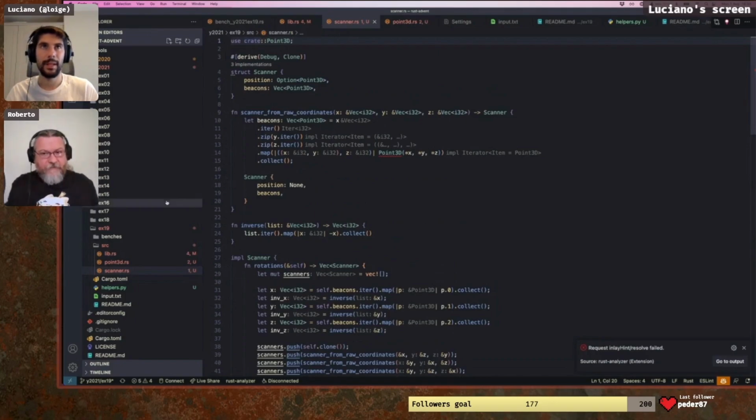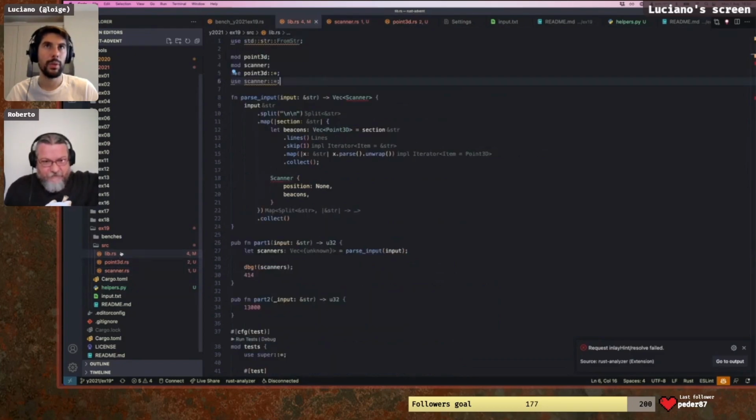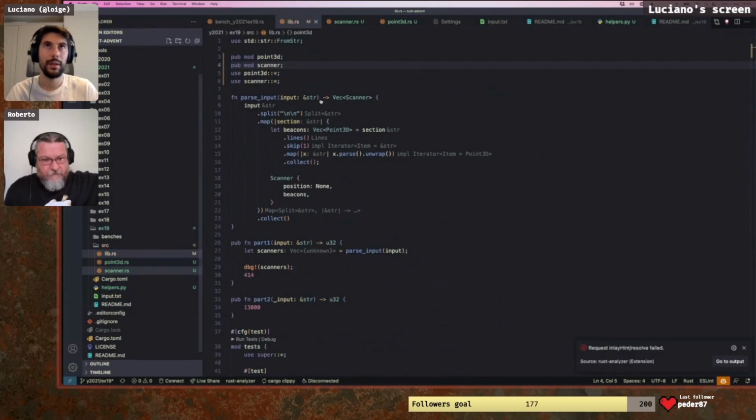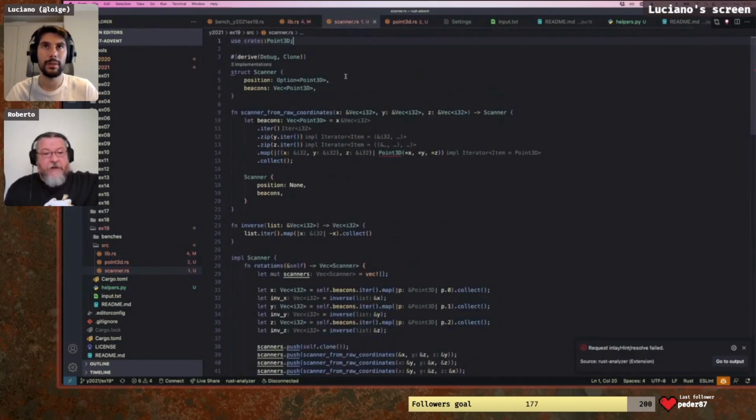Okay. Now, why doesn't it work? I think because here we'll need to do pub and pub to basically export them, make them available. Yeah, now it's up here. Because you're not importing Point3D from the Point3D library. You're importing Point3D from the lib.rs file, in theory.